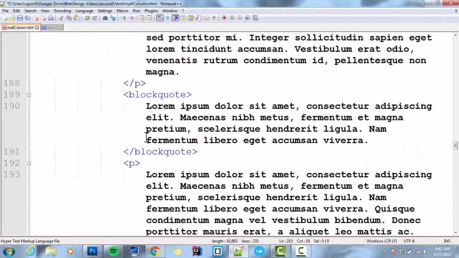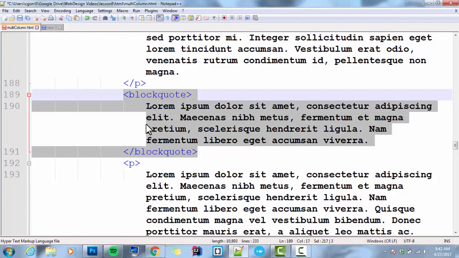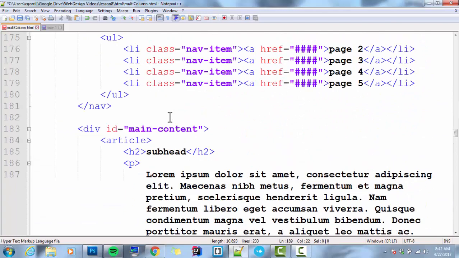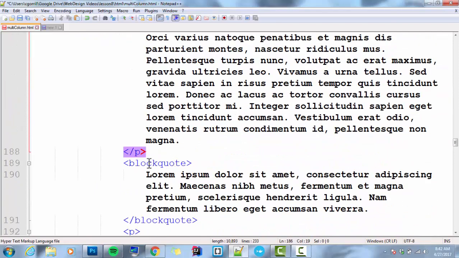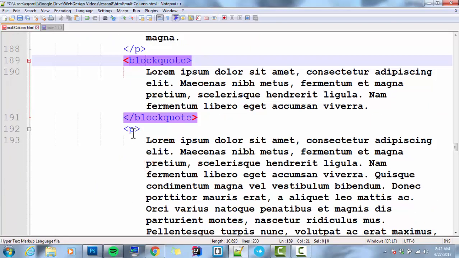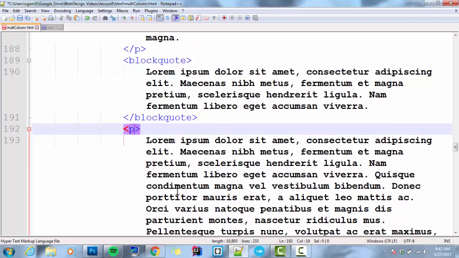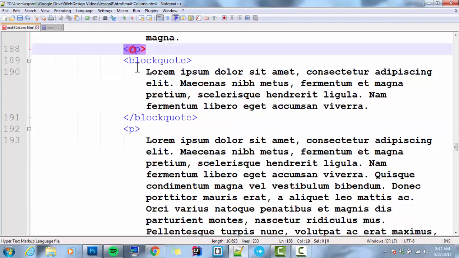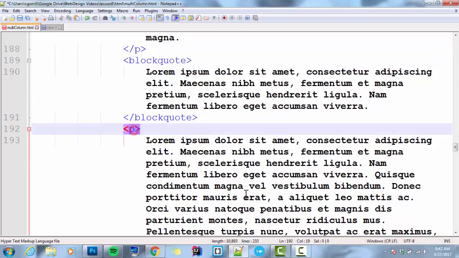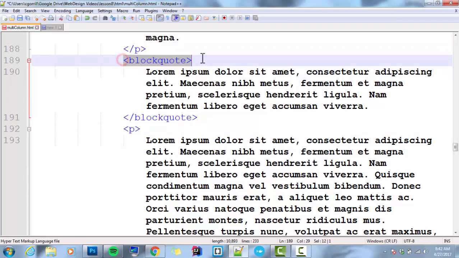The block quote is defined with the block quote tag. I've put mine in the main content, in the article, right below the first paragraph and above the second paragraph. So it's in between where the first paragraph closes and the new paragraph opens. And it's defined with just the block quote tag. You don't need to put a paragraph in there, you don't need to put anything else in there, just block quote.